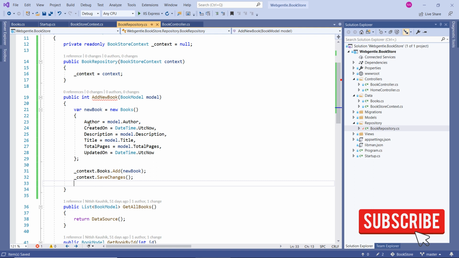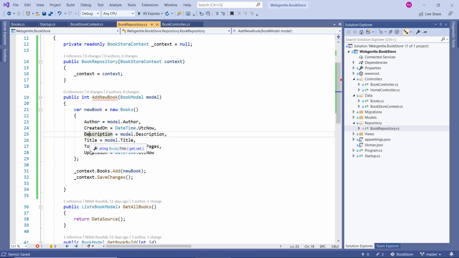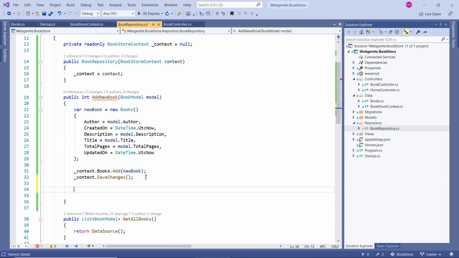So right now over here you can see that we have only 5 to 6 properties in this new book object. After the execution of this record, context.SaveChanges, the ID that will be created for this record will be associated automatically to this new book object, and we can simply return the ID of this book. So newBook.Id.